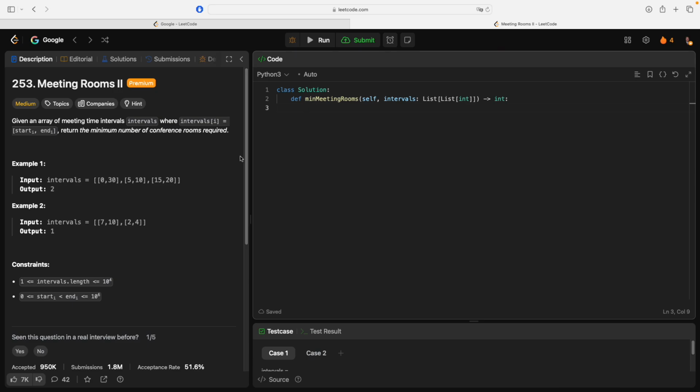Given an array of meeting time intervals, where intervals[i] equals [start_i, end_i], return the minimum number of conference rooms required. So we're just looking for the number of overlapping intervals.